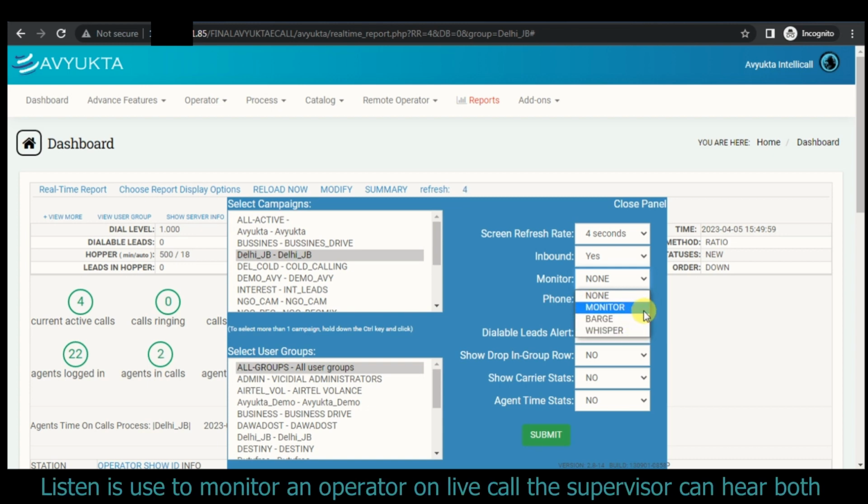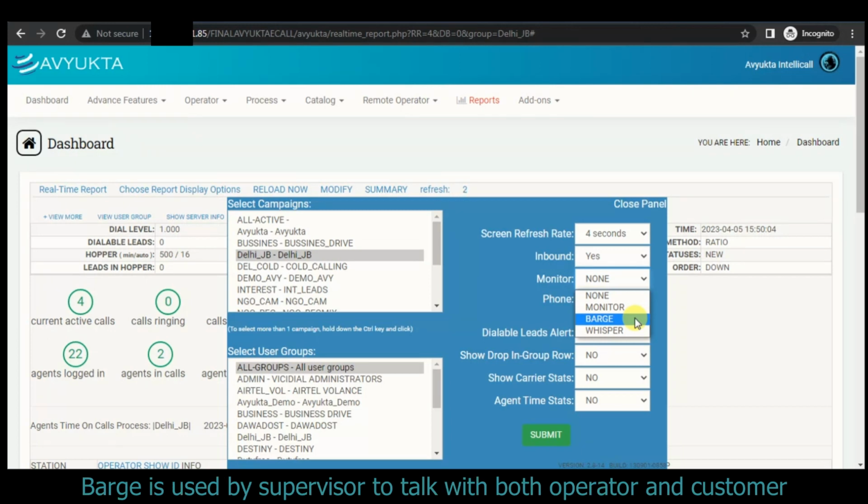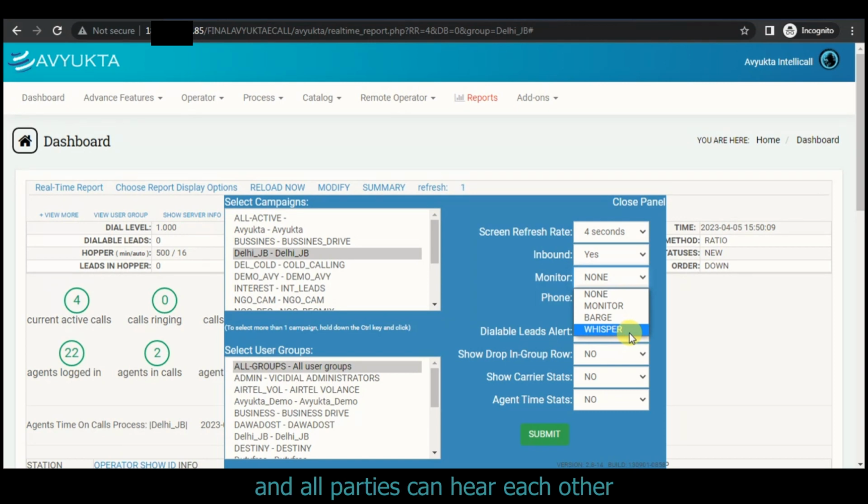Listen is used to monitor an operator on a live call. The supervisor can hear both the operator and customer, but no one can hear the supervisor. Barge is used by the supervisor to talk with both operator and customer. Barge connects the supervisor with operator and customer, and all parties can hear each other.